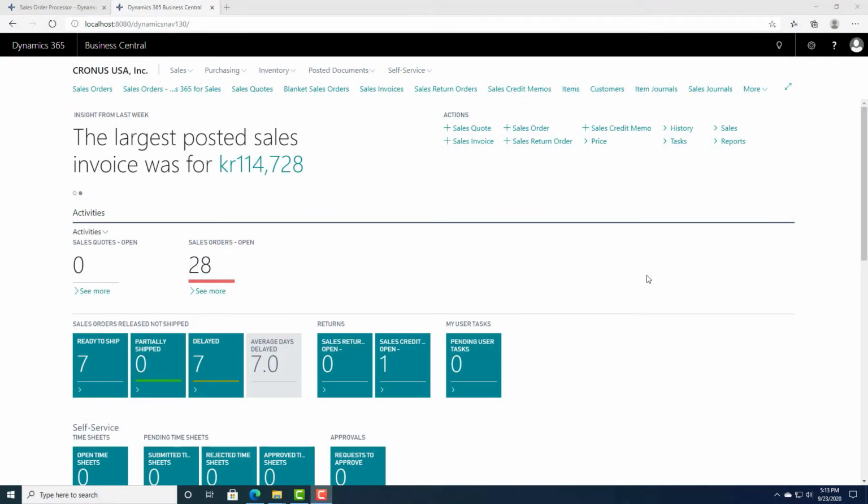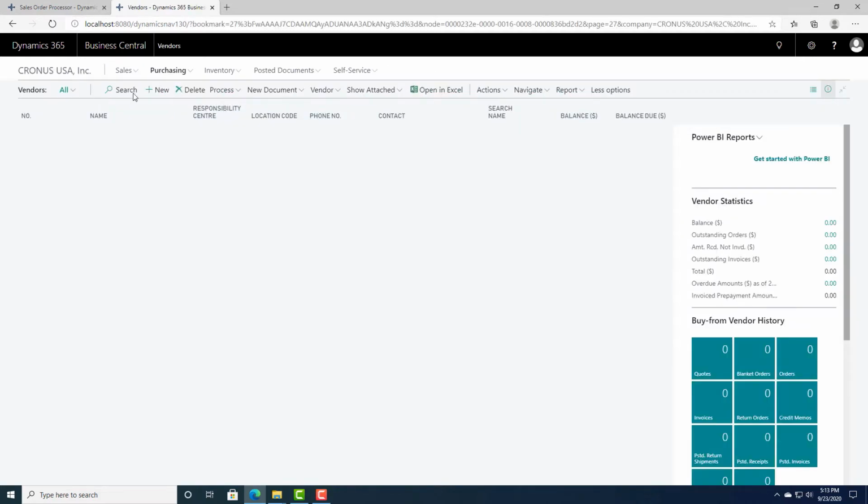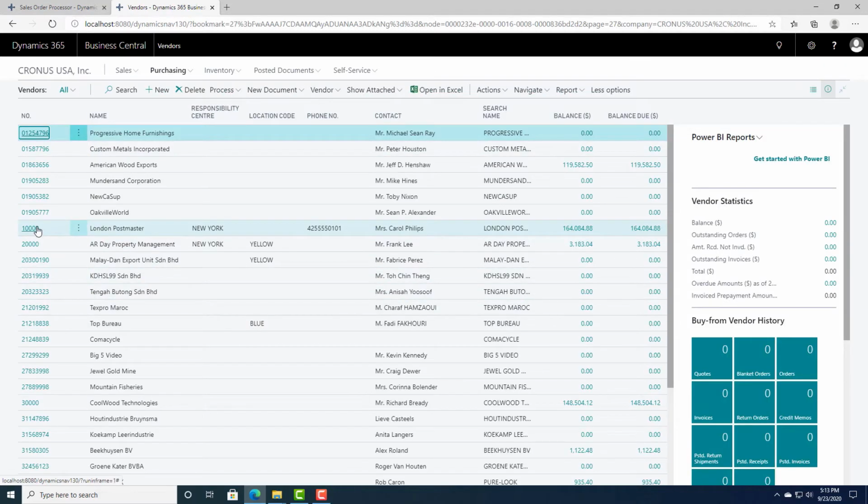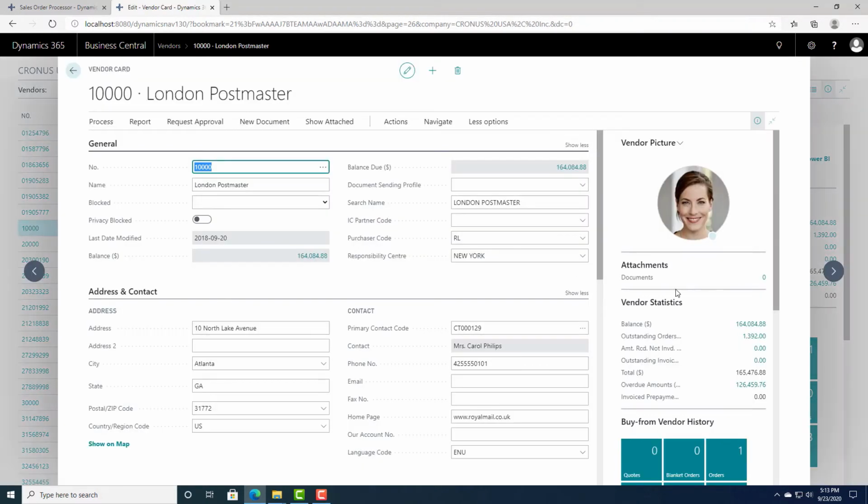In this section, we're going to take a look at how to unapply some vendor ledger entries. So what we're going to do is go to Purchasing and Vendors, and we're going to select a particular vendor here. I'm going to look at this one, so I'm going to highlight it here. And I can see that I have $164,084.88 as their current balance out here.